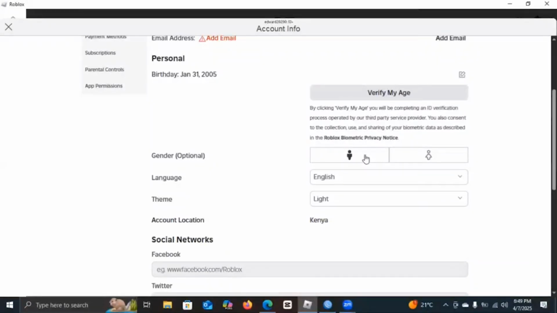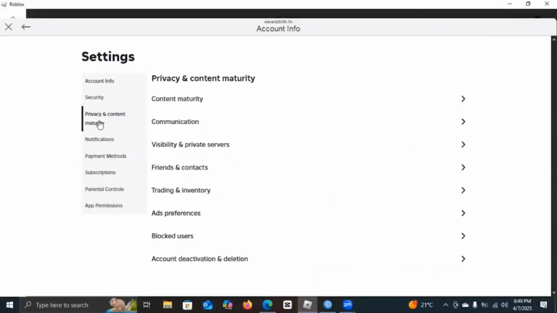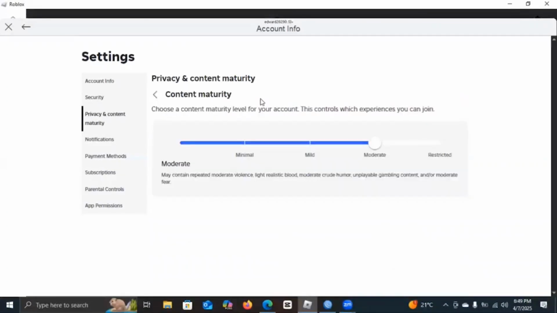Once this is done, you will head over to privacy and content, and then you will head over to content maturity, and the voice enabling option will arrive here as soon as you verify your age and your ID.